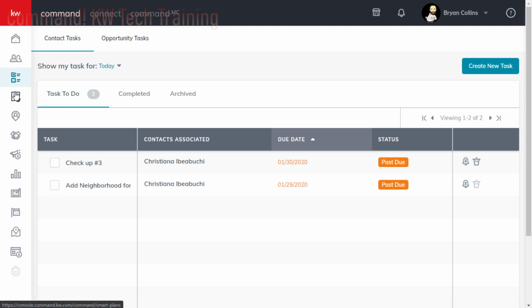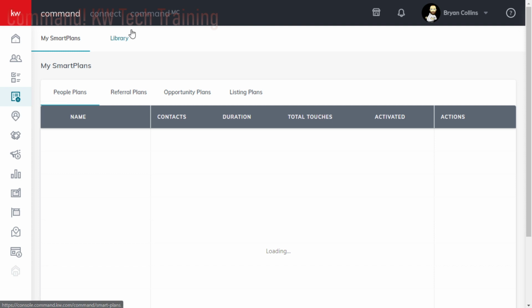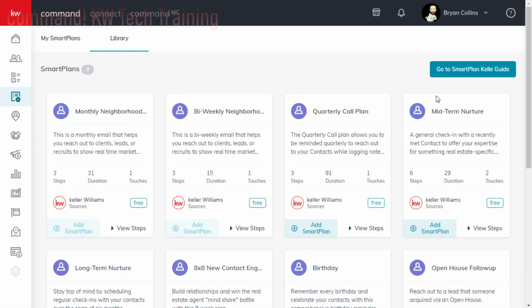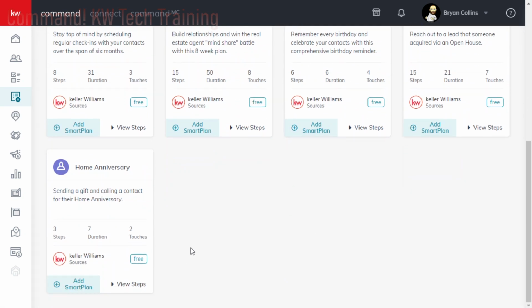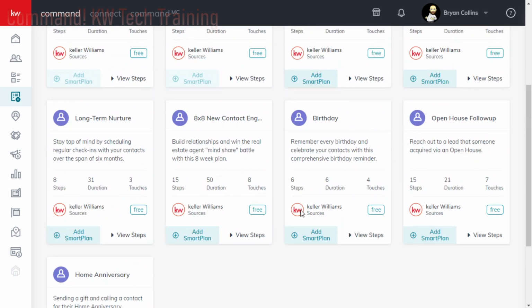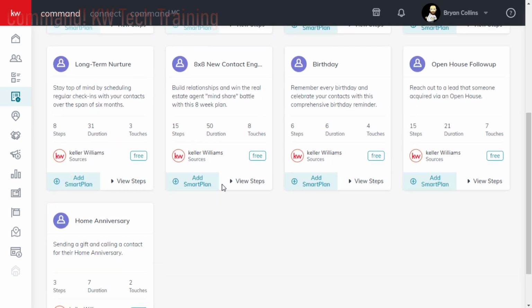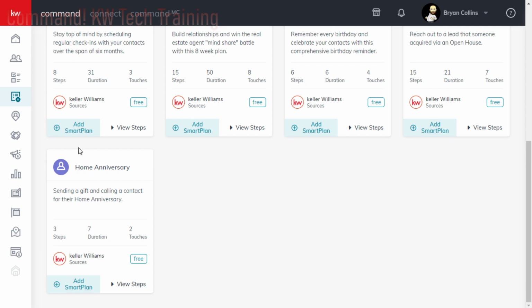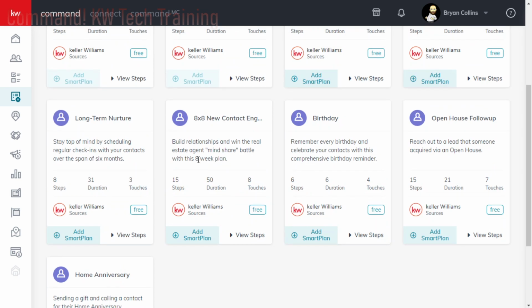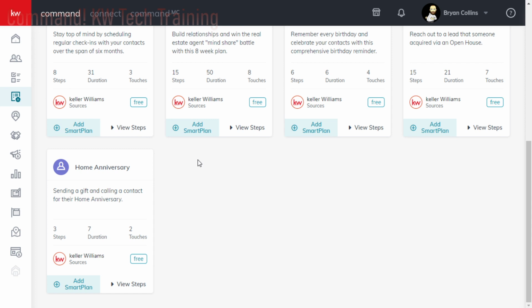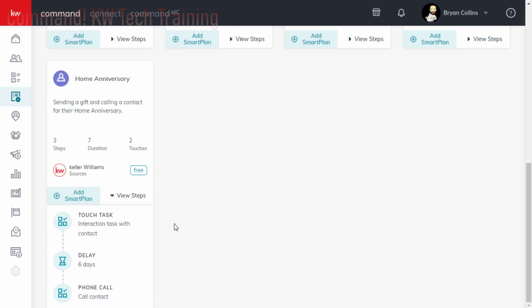So we have tasks, the library, and then they're going to be adding more. There's a home anniversary, a birthday, open house follow-up. So once they purchase with you, if you add in their home anniversary on their close of escrow date, you can add them to the home anniversary smart plan, and then it will also remind you to probably call.